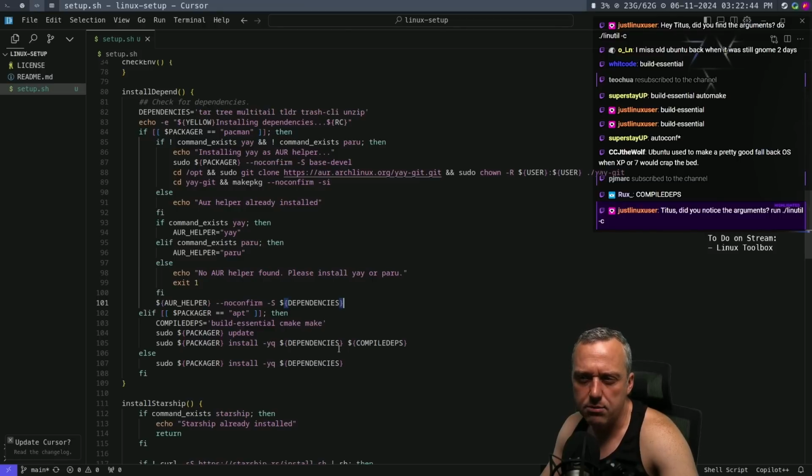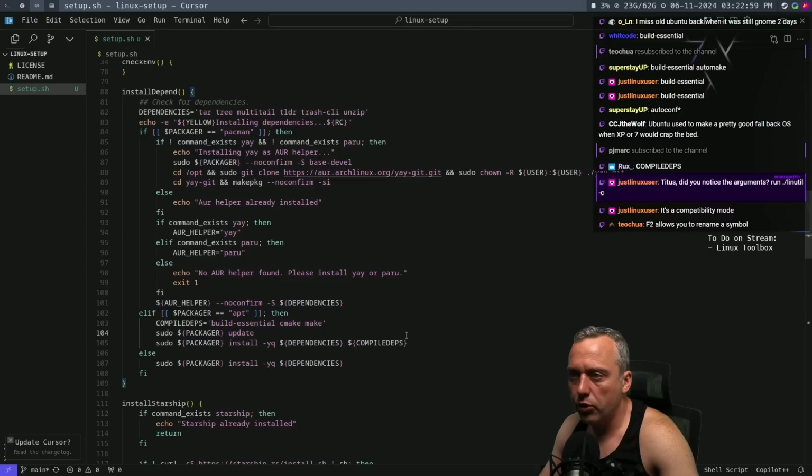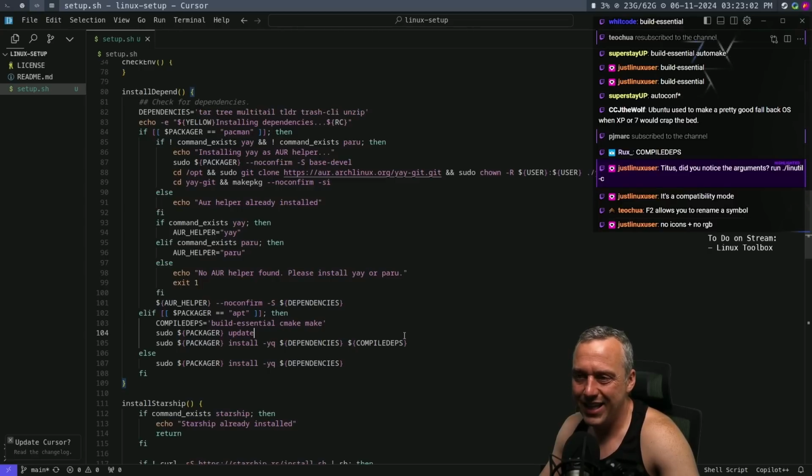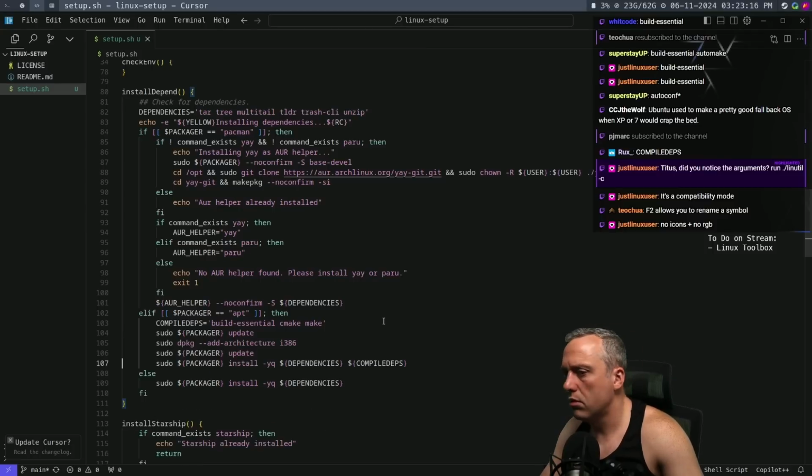Today we're trying to get the basic bash script for setting up a new Linux system. Both Debian and Arch probably is going to be the focus for today. Fedora is going to be more of an afterthought right now. I want to be able to compile programs. I also want to add 32-bit support. So add 32-bit support for Debian. Yeah, that should be good.